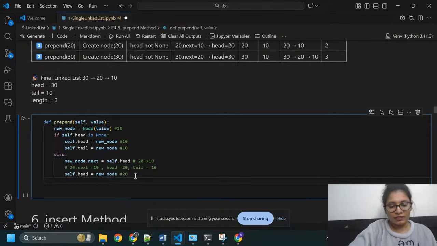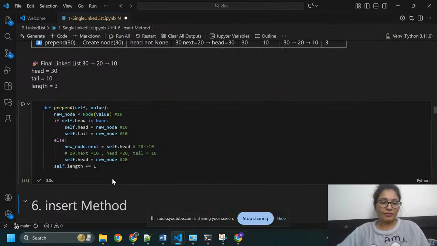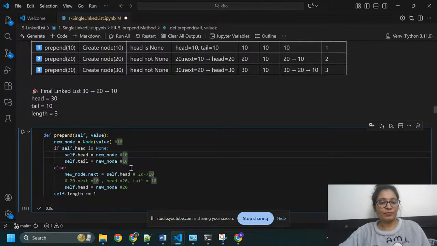Guys, I am trying very hard, hope you understand everything. Self dot length increases by 1. Okay, I hope you got it. Previously self dot head is none, so we need to set self dot head equals new node and self dot tail equals new node, that is 10. After adding 10, this 10 is tail and head both. Now I am going to add 20 before the 10.